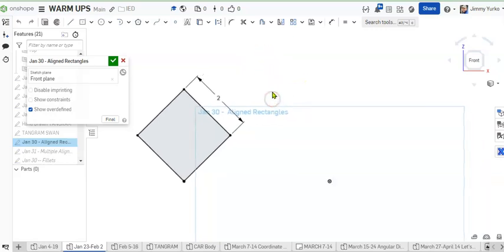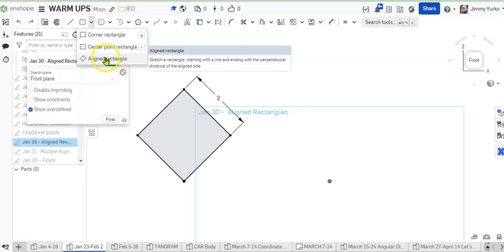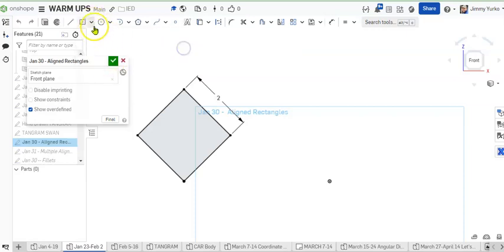Today we have a quick tip for you on using the aligned rectangle tool. In the past, you've probably used the corner rectangle and the center point rectangle, but sometimes you want a rectangle that is not horizontal or vertical. So when we have a rectangle that we want to draw at an angle, the tool we want to use is the aligned rectangle. It's under the drop-down menu next to the corner rectangle.